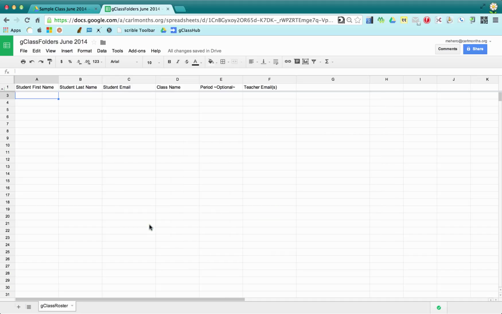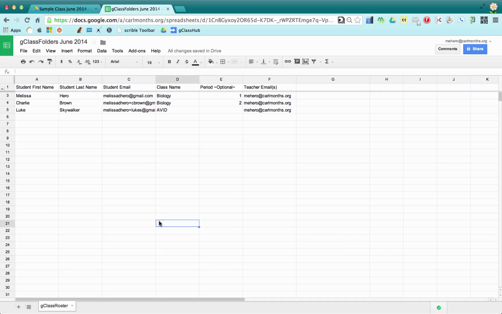And so now in my spreadsheet, I'm going to add in a list of my students. Alright, now I have created my class roster. Generally I have a lot more students than 3, but since it's the summer and school's out, I don't have any students to show you how to do this with, so I've just created some fake students.